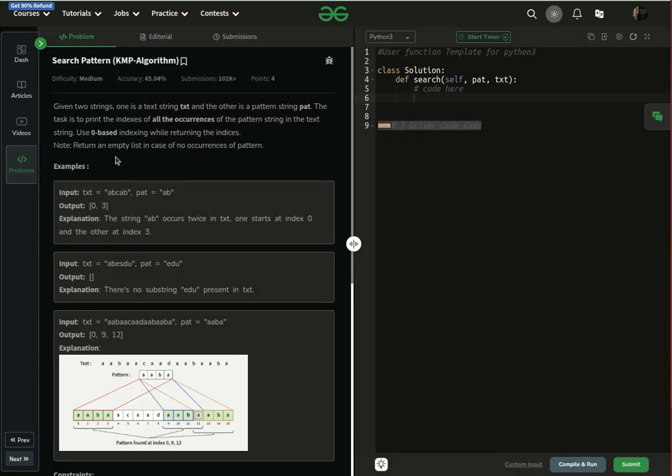So basically we are given two strings. One is a text string, that is txt, and the other one is the pattern string, that is pattern. The task is to print the indexes of all the occurrences of the pattern string in the text string. Use zero based indexing while returning the indices. There is a note also. Let's read: return an empty list in case of no occurrences of a pattern.